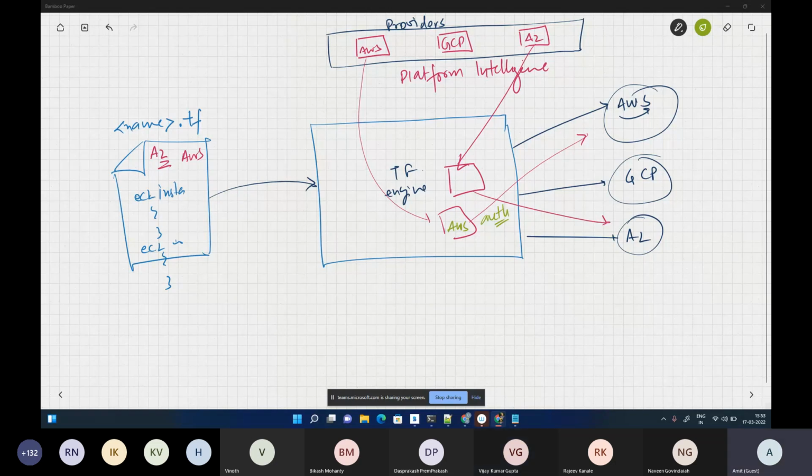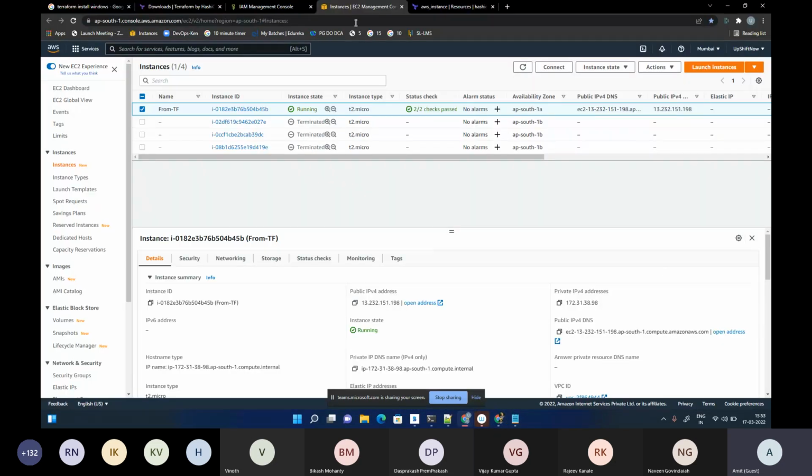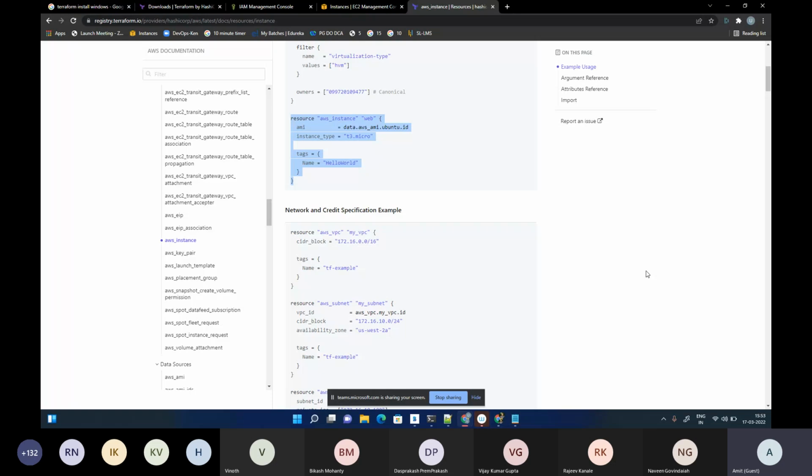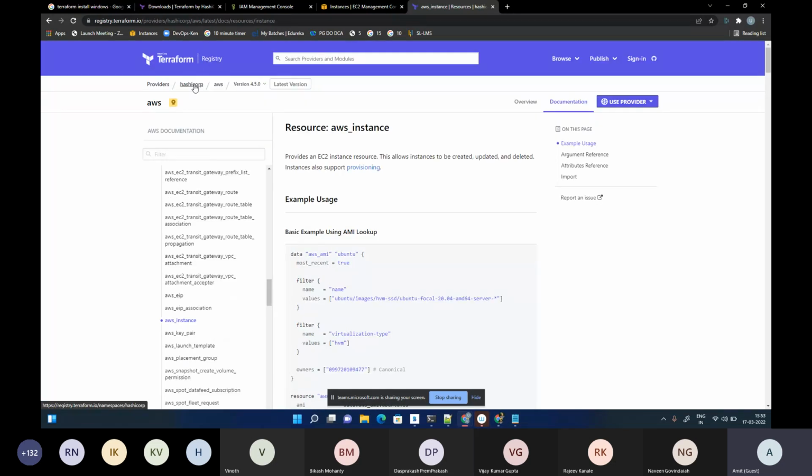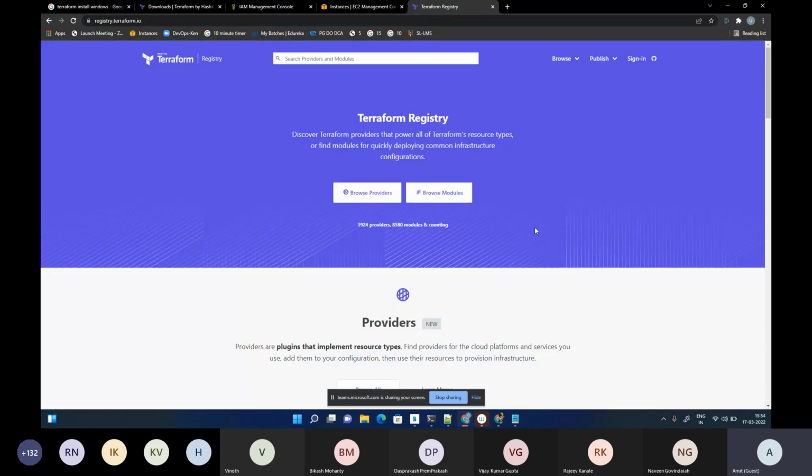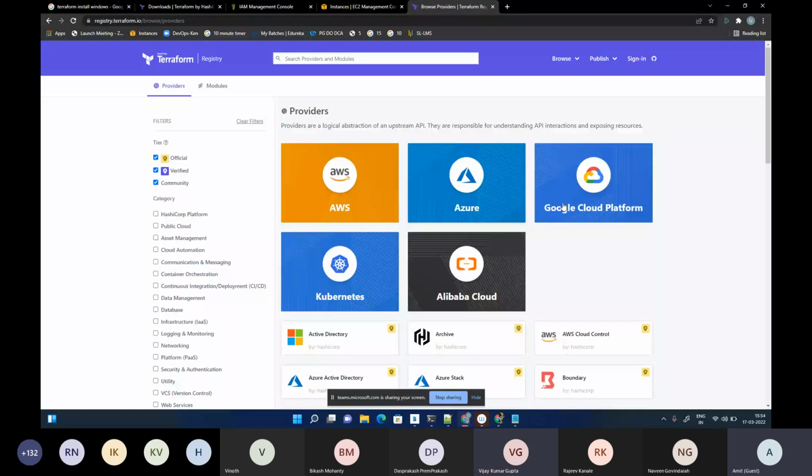So if you are asking how you can find the documentation and find help, well, the first thing is you go to the documentation, right? So you can browse providers.